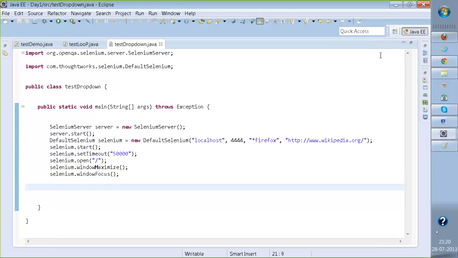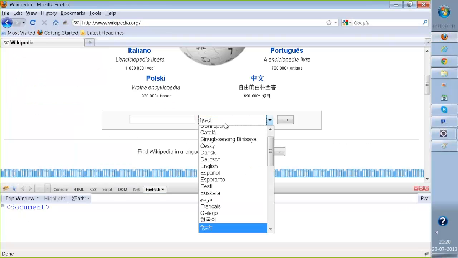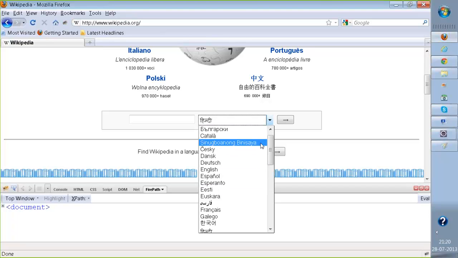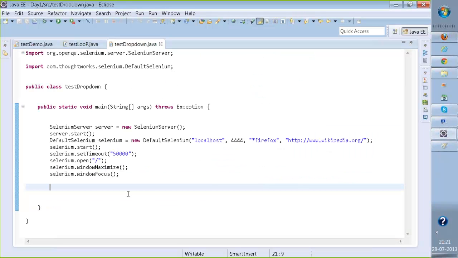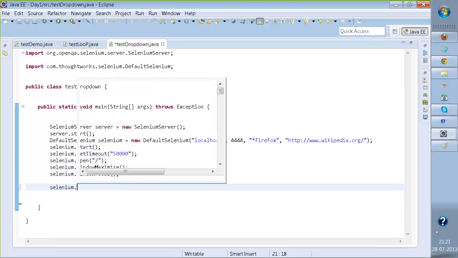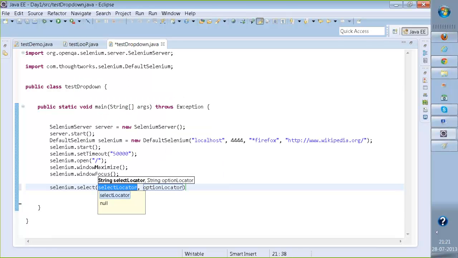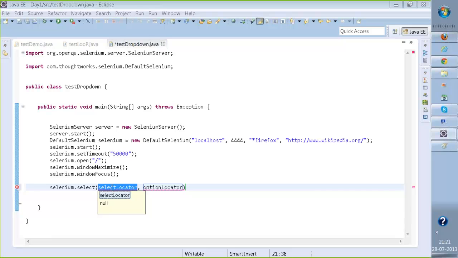So what I need to do, I need to select some value from here. Let's say I need to select value as this, DANSK, right? So I want to select this value. What I'll do, I'll go over here. For typing, we have the method type. For clicking, we have the method selenium.click. Same way, for selecting a value, we have a very simple method that is selenium.select. And in this select method, it accepts two arguments.